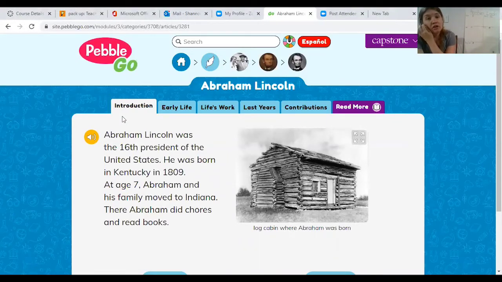Now, on our Pebble Go, we have tabs up here on the top. You can click through and learn all about Abraham Lincoln. Here it has some text that you'll be able to read if you're ready for that. But some of us might not be able to read all these big words. That's okay, because it's got this little microphone that when you click on that button, it will read it to us. So let's listen about Abraham Lincoln.